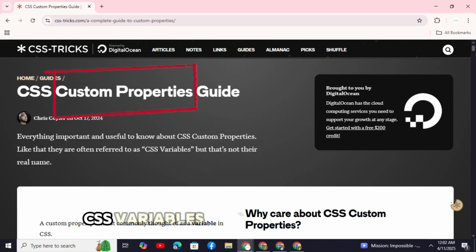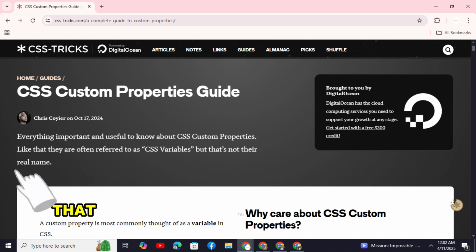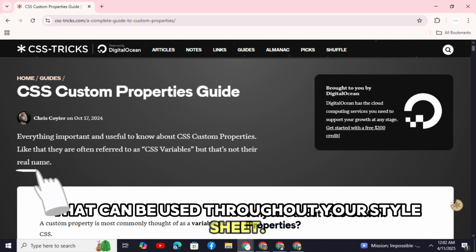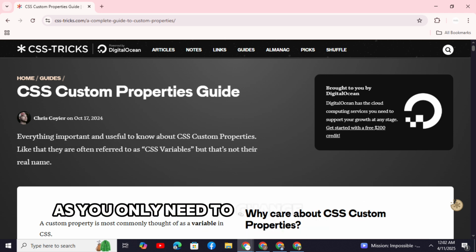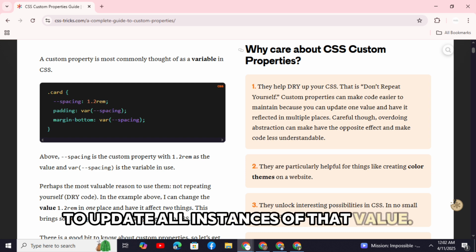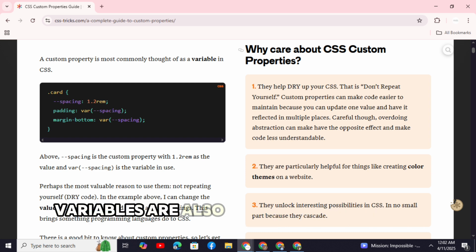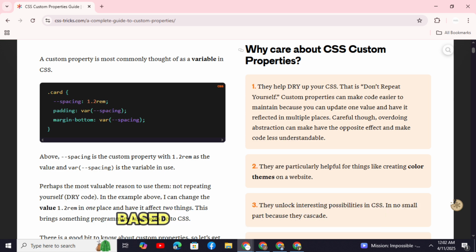CSS variables, or custom properties. These variables allow you to define reusable values that can be used throughout your style sheet. This makes it easier to maintain and update your styles, as you only need to change the variable value once to update all instances of that value. CSS variables are also helpful for creating themes and customizing styles based on user preferences.